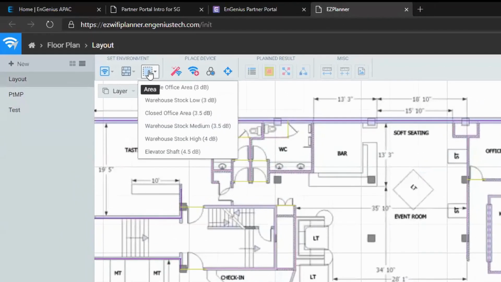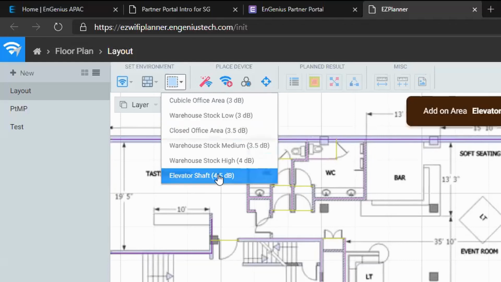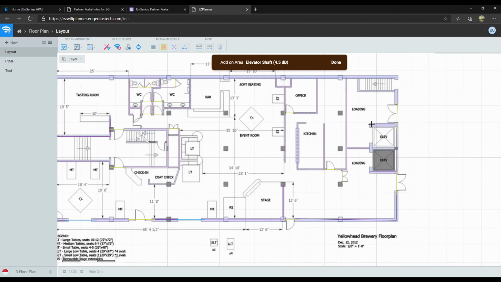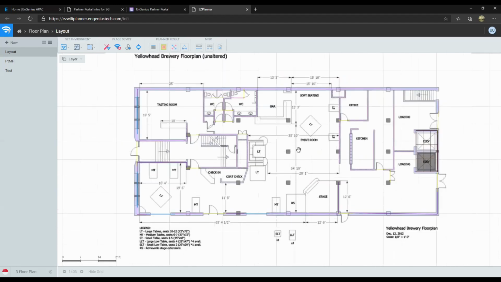You can select that under the next button, which is the area. Here you can select what type of area that part of the layout is. For example, you have an elevator shaft, you can just select that from here and then drag it across where your elevator is. So whatever obstacles you place on the map would reflect the heat map coverage of the access point.